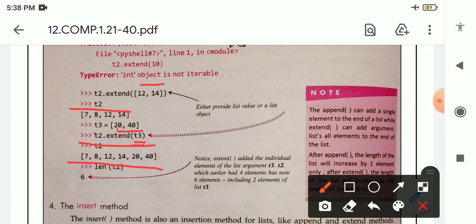So we will write what? T2 dot extend, and inside the parenthesis we write T3 as the argument. So when we type T2, we will get this: 7, 8, 12, 14, and T3 contains 20 and 40. Like this we will get. So when we use the length function to find the length of T2, we will get what? 6, because T2 contains a total of 6 elements. That is why we will get 6.